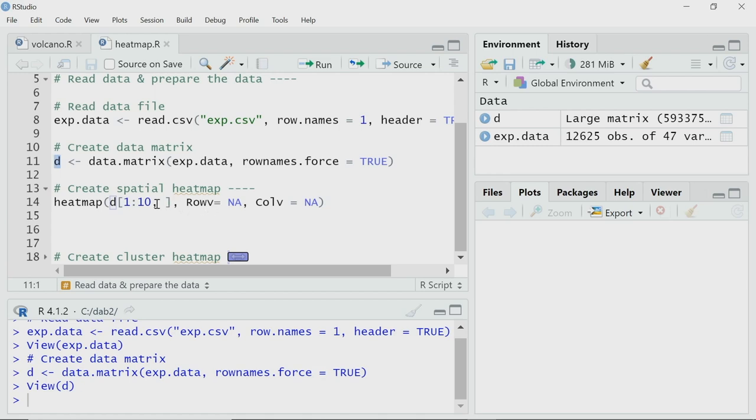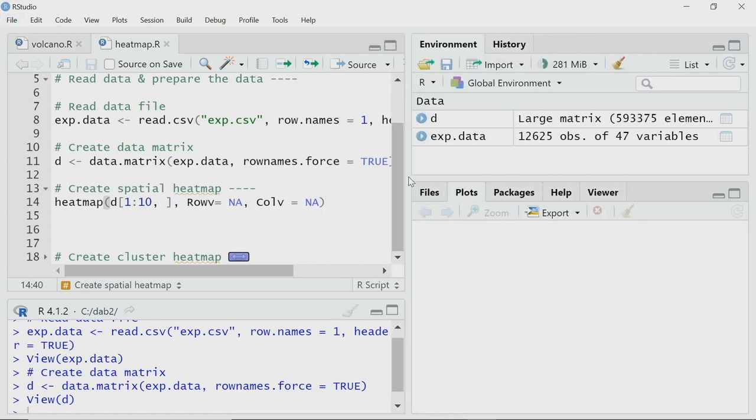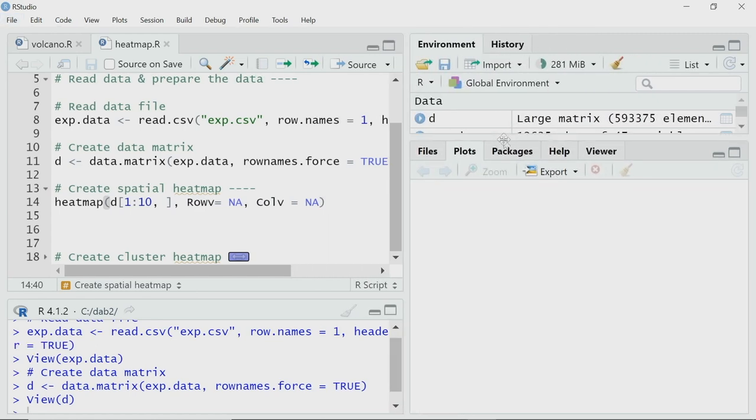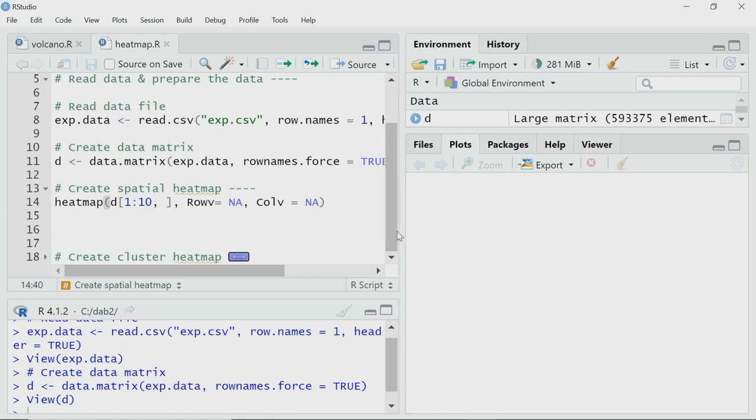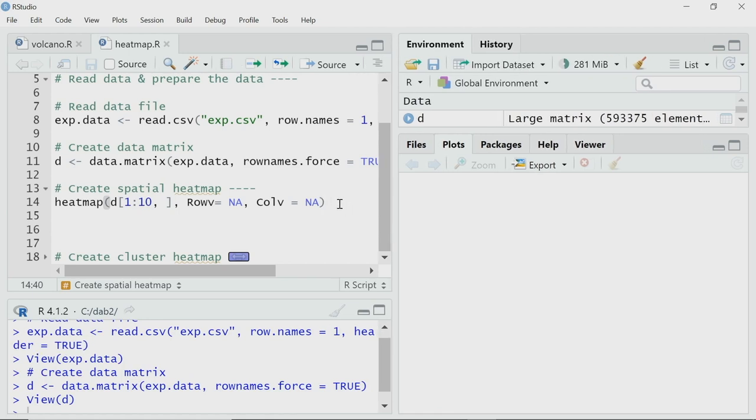So, what I am saying is, take the 1 to 10 rows of D, and I am leaving the column space empty, that means all the columns, and then there are some arguments. I will explain these arguments once I create the diagram. Let me expand the plot tab so that we can visualize the diagram very clearly.